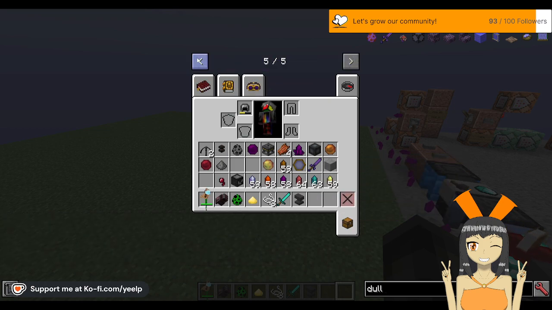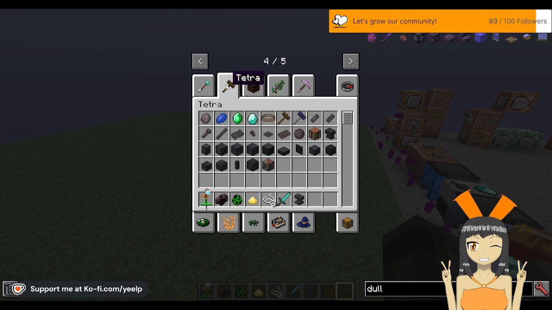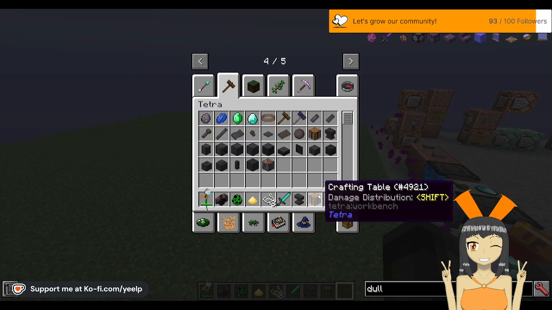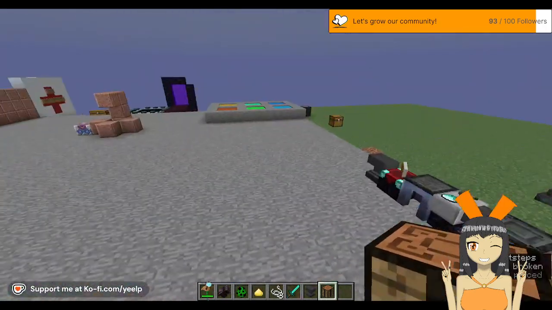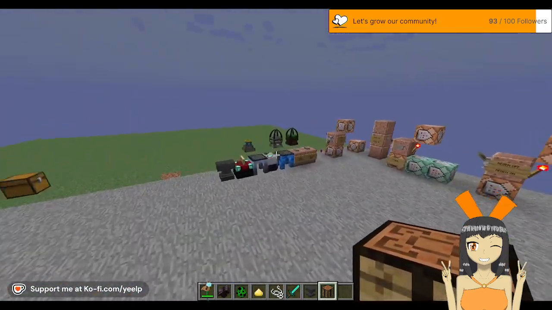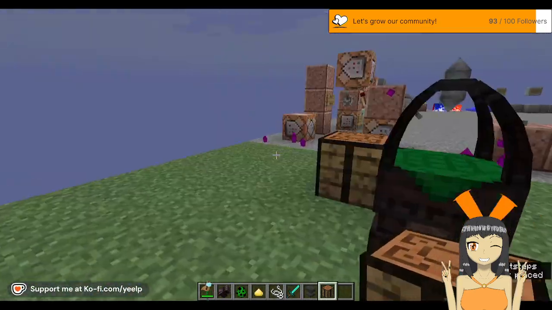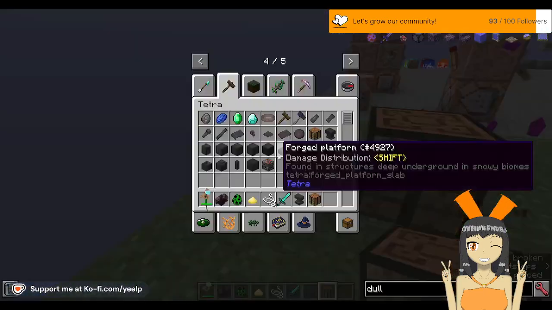I think it's all the way at the end. No, it's not. It is here. Crafting table. Let's move this. Whoa, dude. I was spinning. Dude, I am spinning.